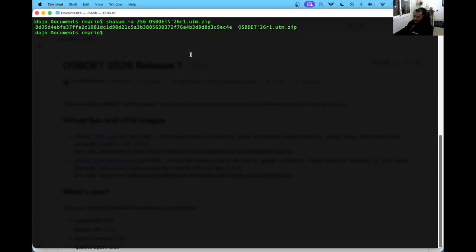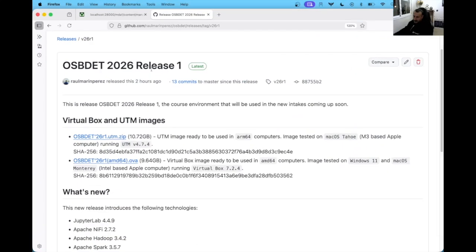I already did it here on this machine, which is Apple M3 based, so it ran super fast. But never mind, I already ran it before. This is the number 8D35 ending in EC4E, which is actually what we already have over here, you see? That means it is the same file, and we are ready to import it.